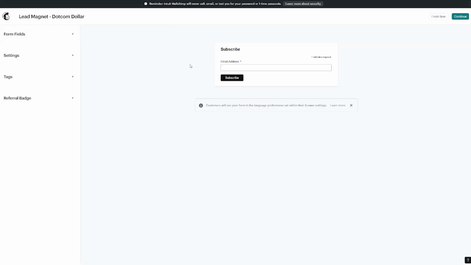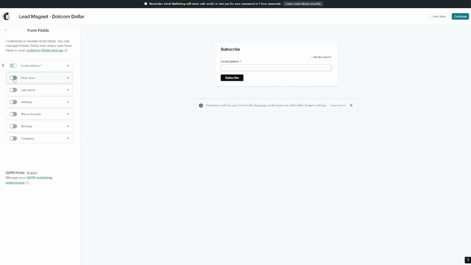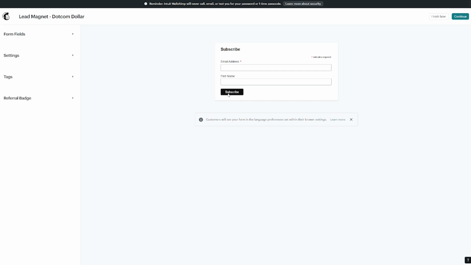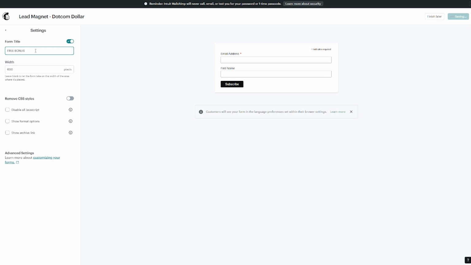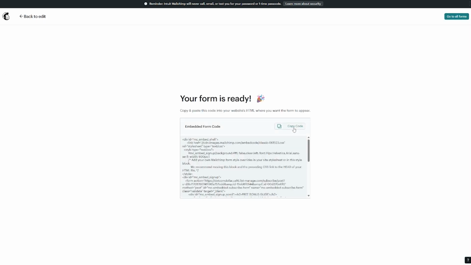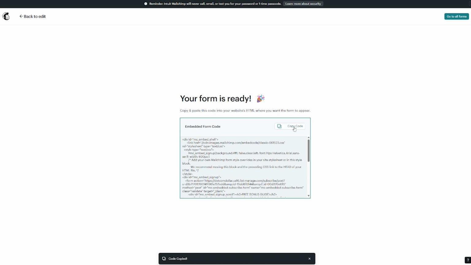Now once again, I want to first add the first name to be collected. So under form fields, click on first name and it will add it there. And if I want to change this button again, I'll go to settings to free bonus guide again. And now we would click on continue. And this is the code that you simply copy and paste onto your own website.